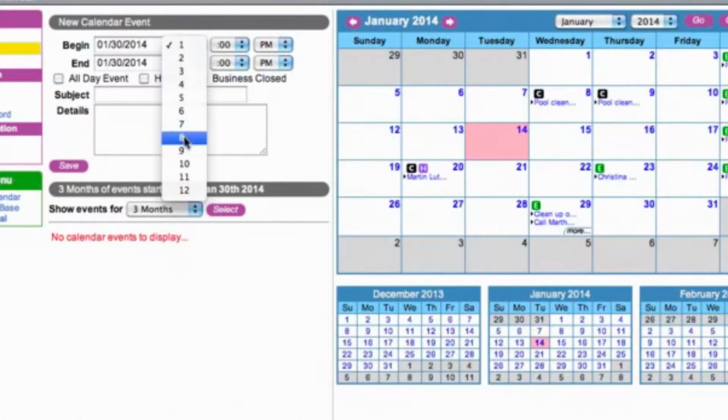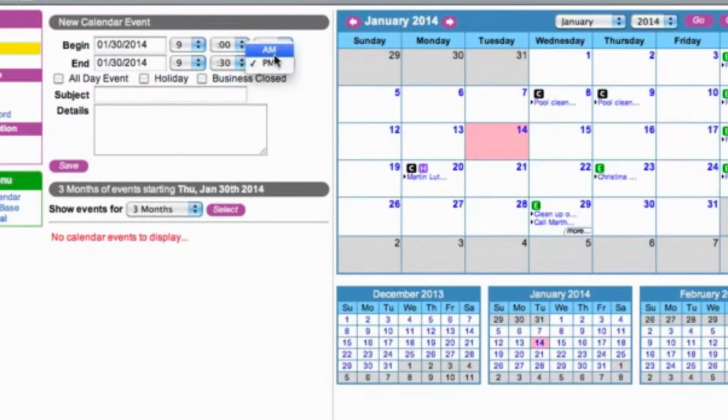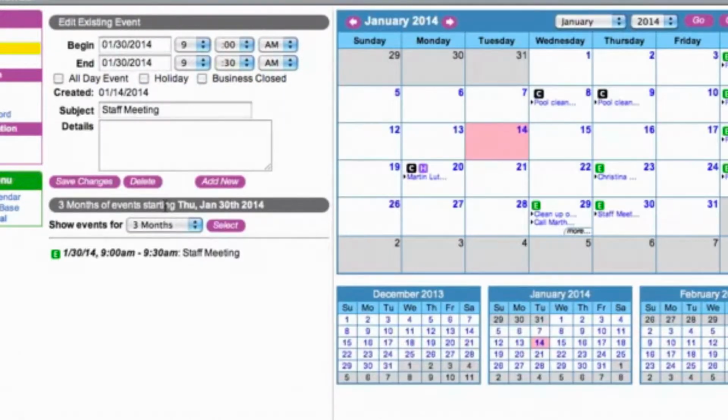For example, I may set something from 9 a.m. to 9:30, and set up my staff meeting for that day. Then when I save this, this will now appear on my calendar, as well as all the listings that I'm viewing on this screen, as well as on the home base page.